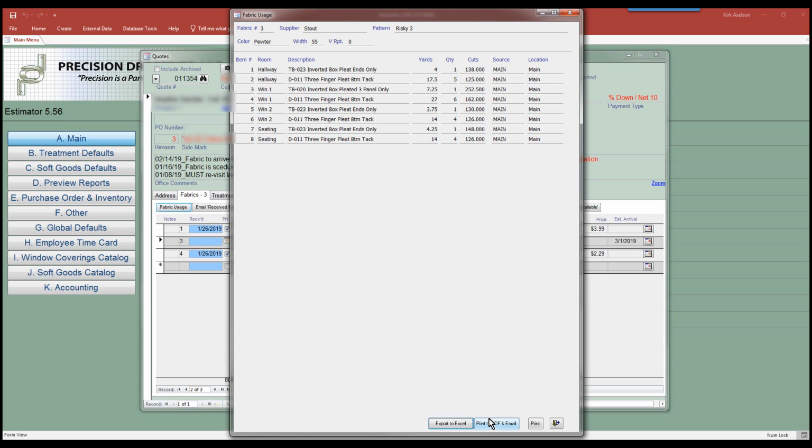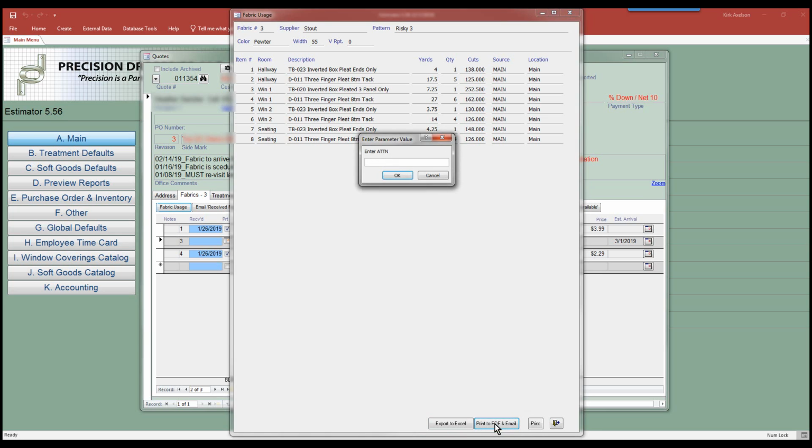So what you're going to do, you have two options down here at the bottom. You can export this to an Excel spreadsheet, and it helps you figure out where all those cuts are coming from. The next is print to PDF and email. So we're going to select print to PDF and email.